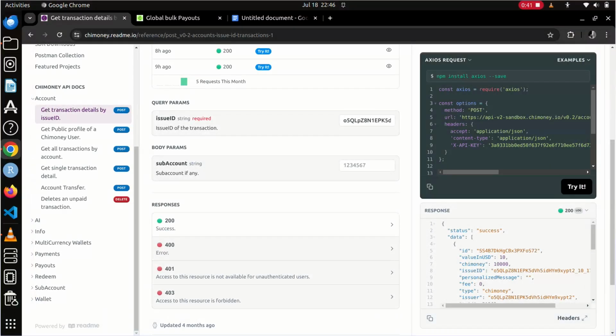The Chimoney API's account endpoints allow for the management of user accounts and transactions. These endpoints are also essential for retrieving transaction details, transferring funds between accounts, and verifying transaction statuses. They also facilitate the retrieval of the public profile of a Chimoney user, and the use cases of these endpoints vary, but they majorly revolve around customer support and detailed data analysis.